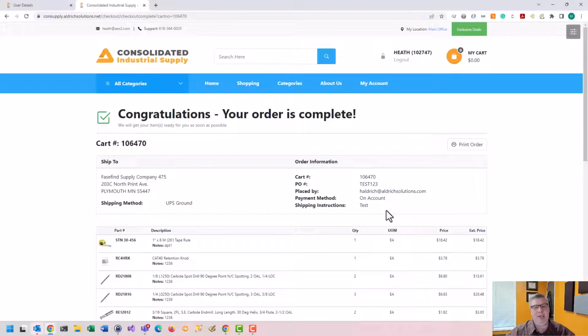What's going to happen next is that this user is going to receive an email from you with a copy of their cart, and this cart is going to automatically import into your ERP system. So no rekeying of orders, any of that kind of thing. It's just going to be there.